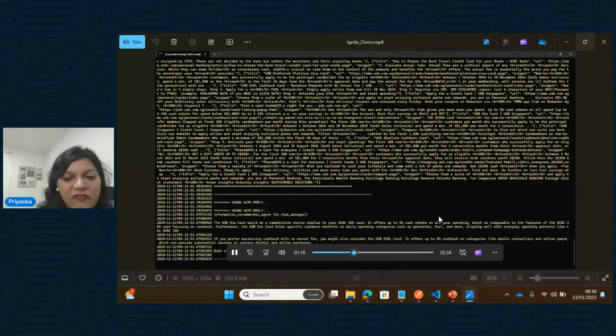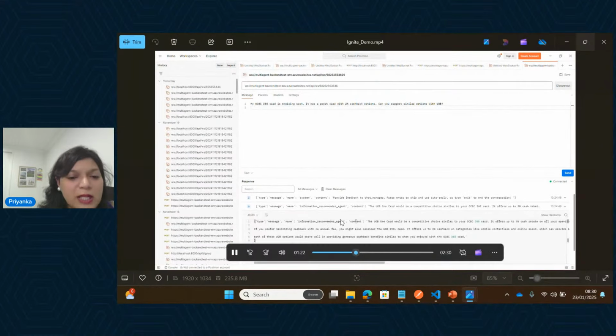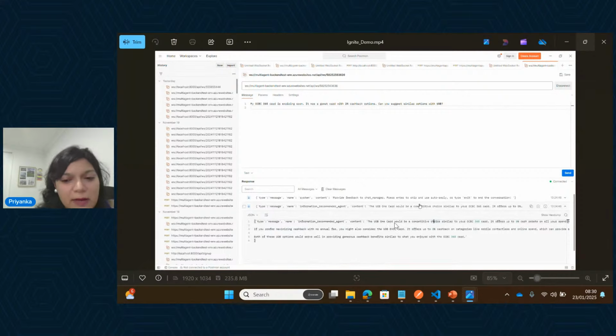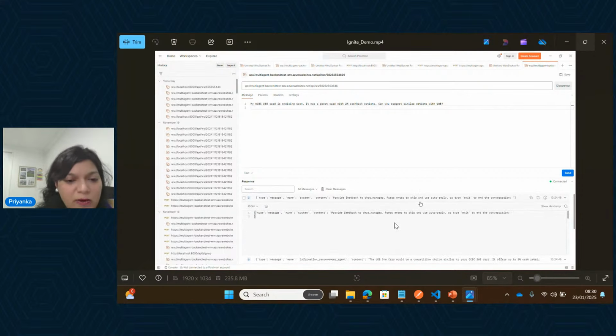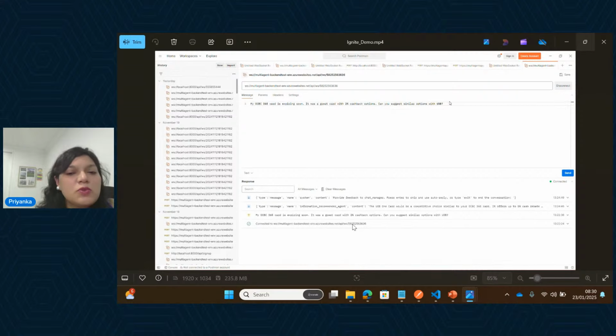Fair enough. You can actually see the information also being displayed in the Postman response. So you can see the request and response. Right now I'm going to go ahead with my second question. I'm continuing the same interaction.